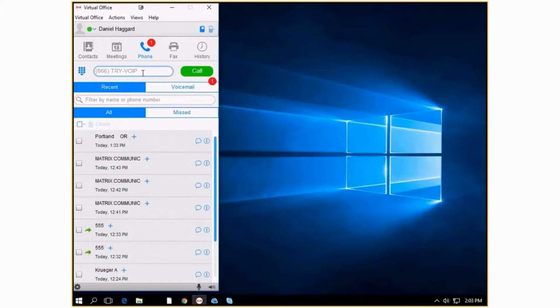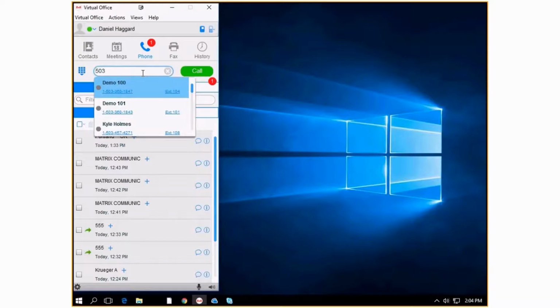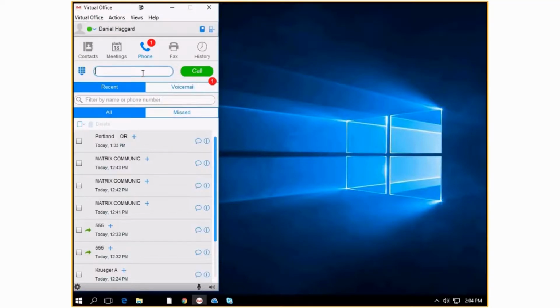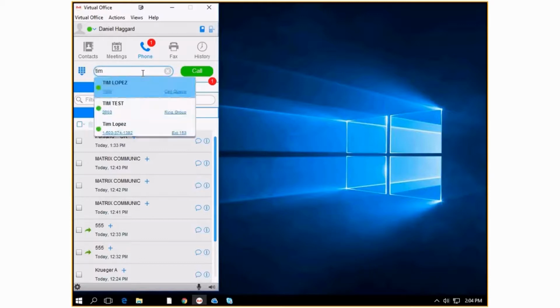I can either type in a phone number that I want to call, or I can copy and paste a phone number from an email or a website in, or I can start typing in someone's name and I can get their extension.